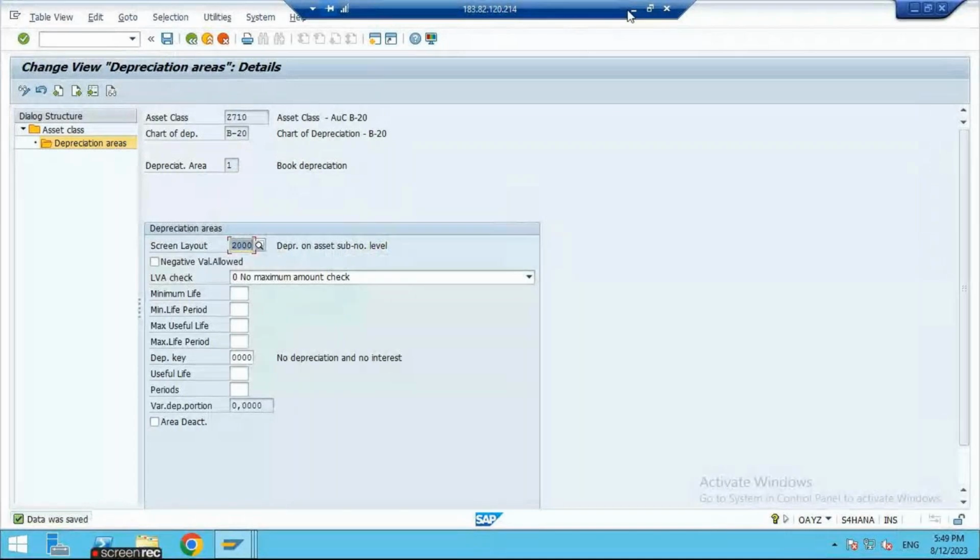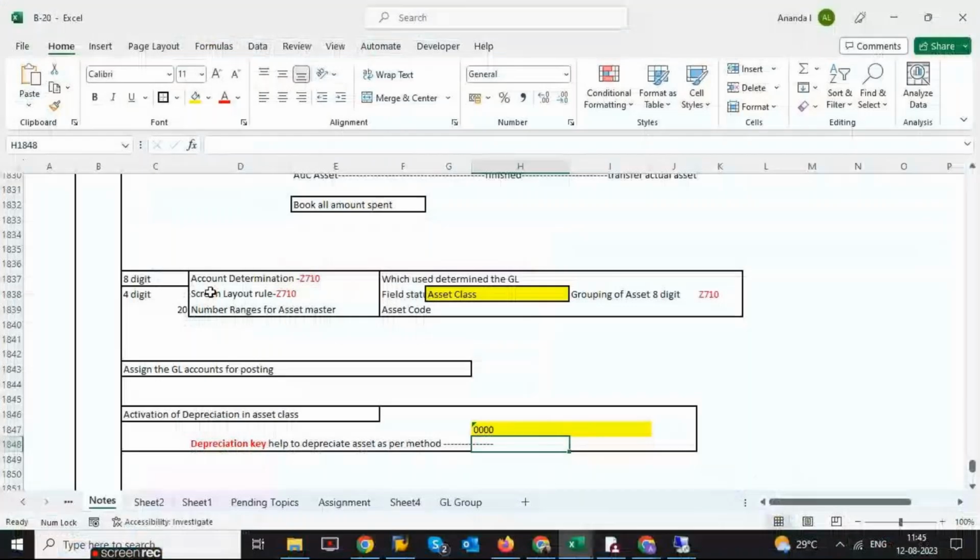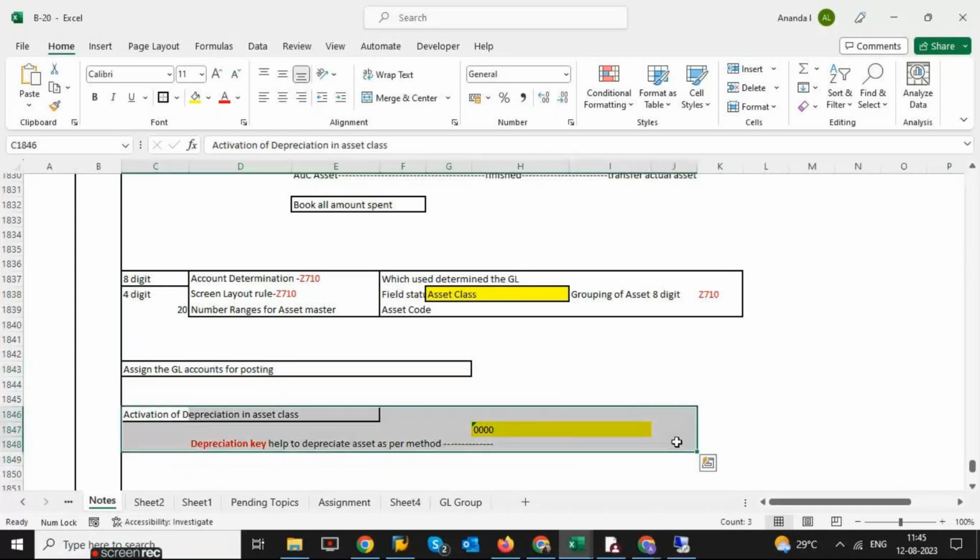What did we do? We created account determination, screen layout, and number ranges. Through that, we created the asset class, and we assigned the GL account for the asset class, asset AUC, and we activated depreciation with 0%. Now I can create one asset and book, and then think of the transfer of the values.